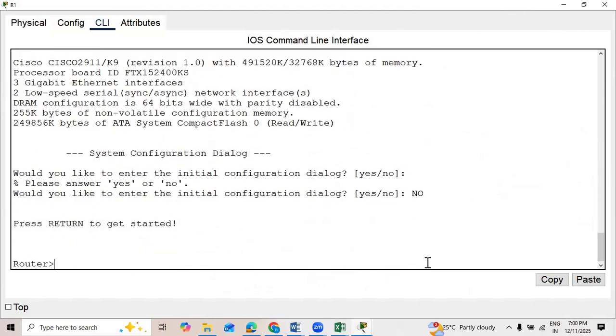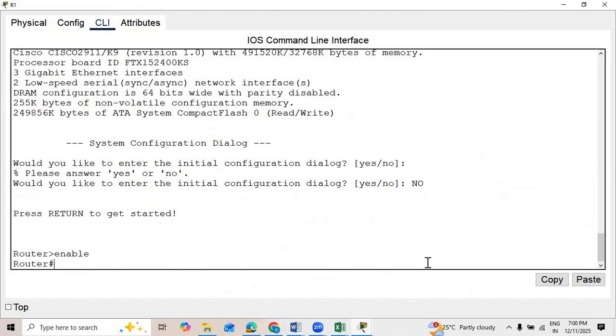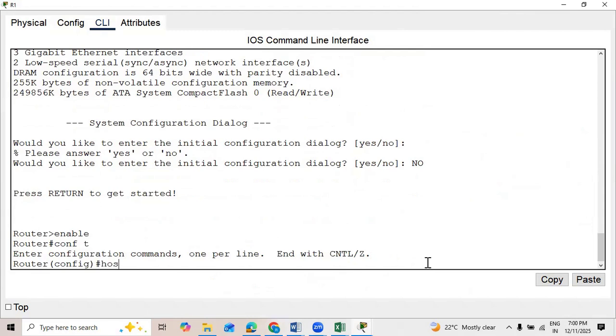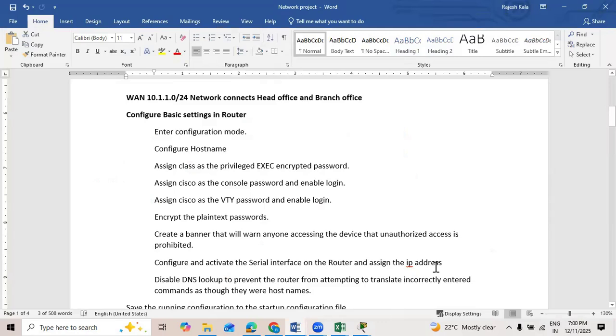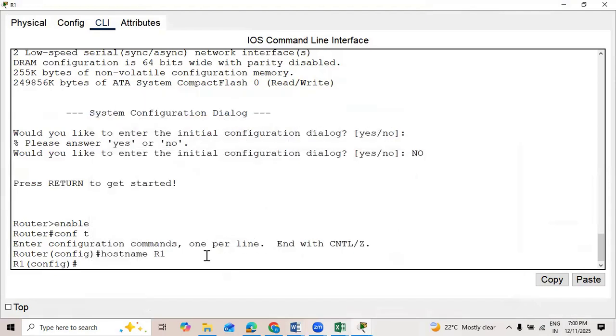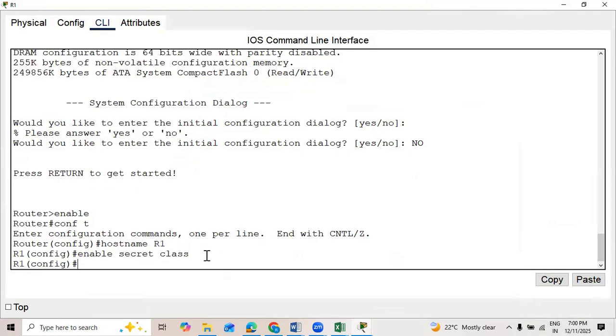Then this is user exec mode. To go to privilege mode, type the enable command. You can even use small letters, no problem. Enable. Now you want to configure the router: config t. Then configure the host name with the hostname command followed by R1. Then the privilege encrypted password. The password given here is class, and the console password is Cisco. So enable secret class.